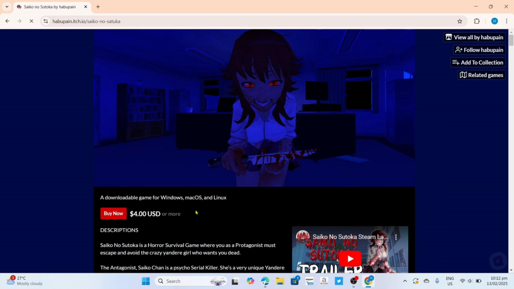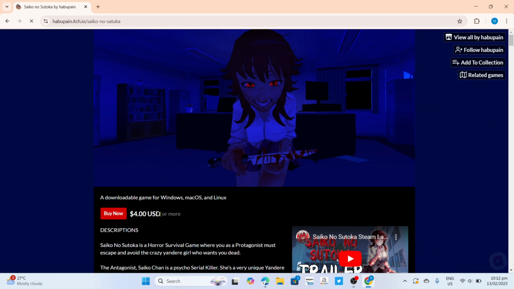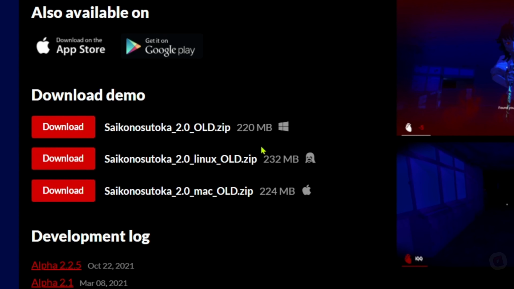Here at the downloading page, you will see this download button right here, but this one is for the paid version. If you want to download the game for free, scroll down and you will see the download options for the free version of the game. Just select any download button depending on your device. In my case, I'm using a Windows laptop, so this is what I will select.